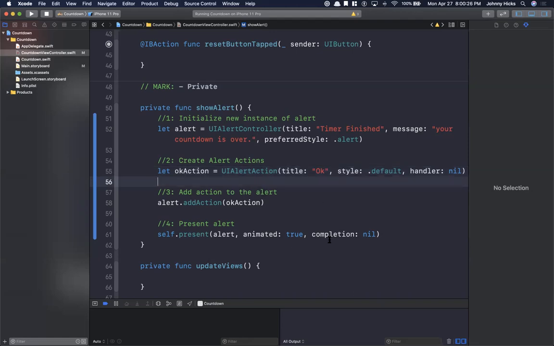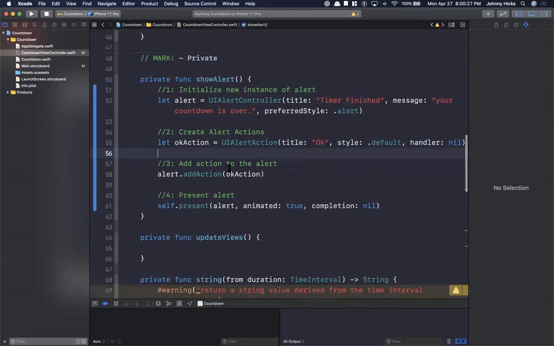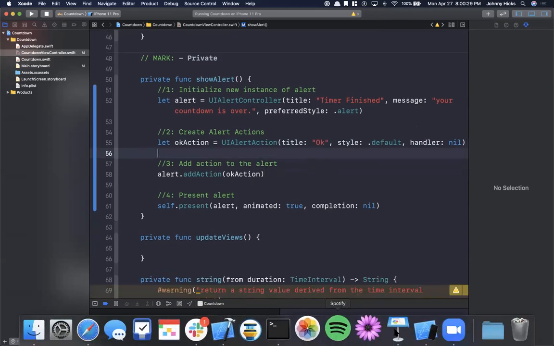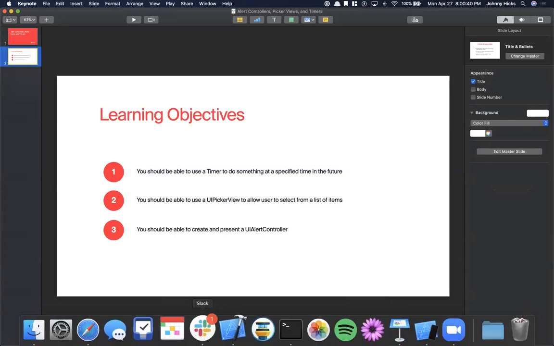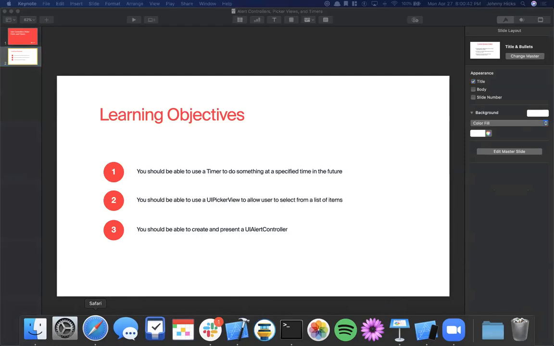All right, cool. So let's pretend, let's check this off the list. You should be able to create and present a UI alert controller. Done, okay? That's it, it's just those 4 steps. That's all you need to do to set up an alert.